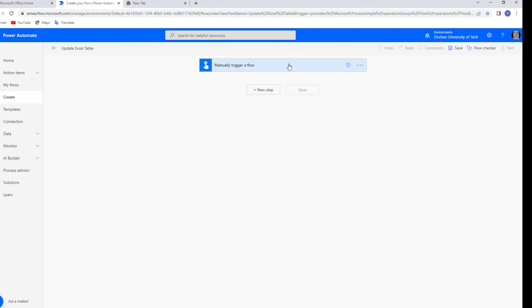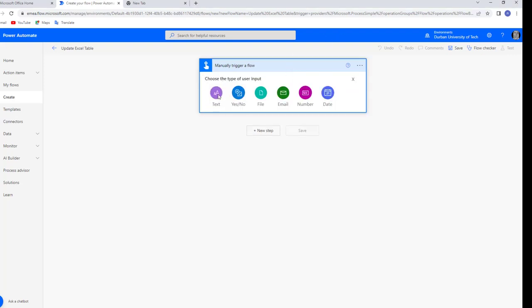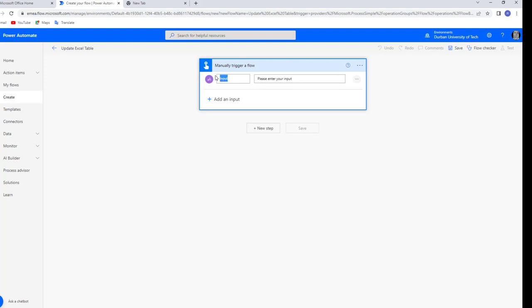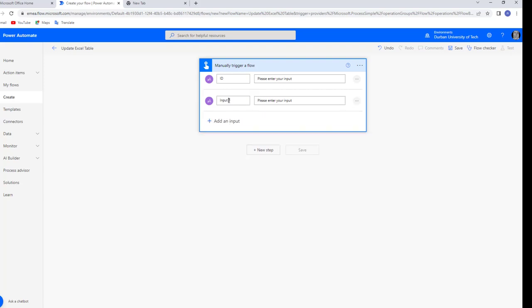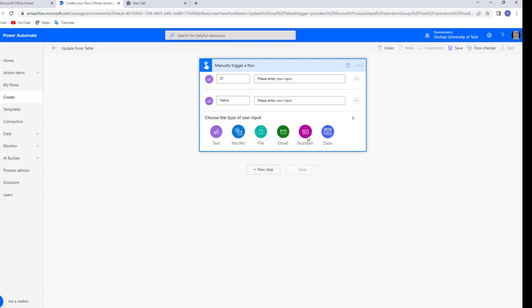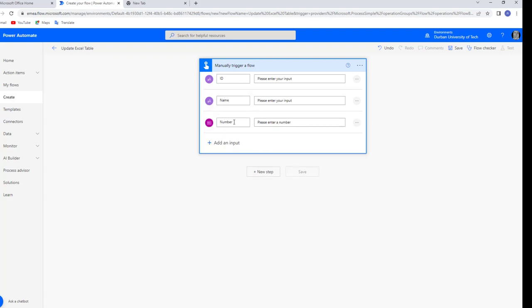Okay, when we get here, we're going to add an input, we're going to add a text, and we're going to add an ID. Add another text. Okay, add name. Add another input. We're going to select number. Since we're doing sales, we know sales is a number form. Okay.